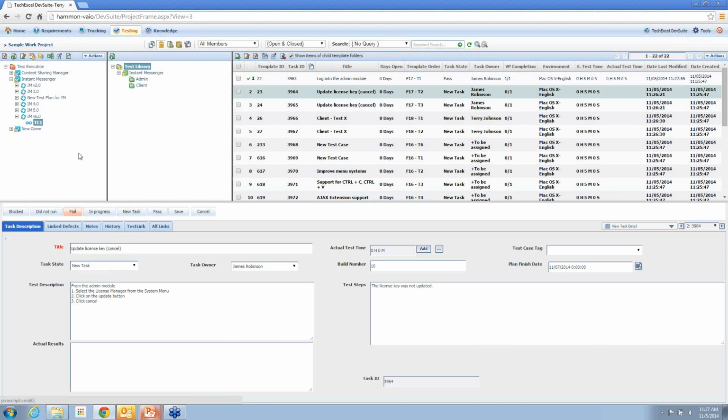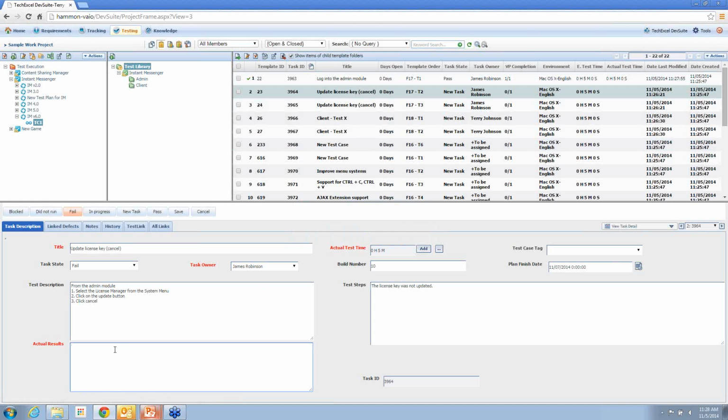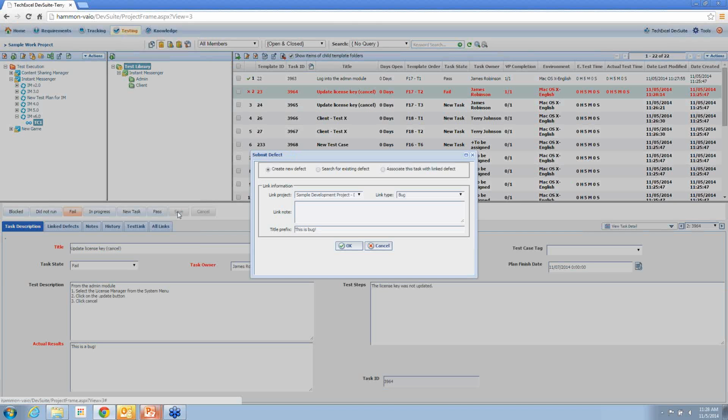Where test cases fail, I'll see that a different set of fields might be mandatory. So in this case, I do want an actual result logged also. And now when I click Save, we can also prompt the user to submit bugs into our defect tracking tool or the other tools that I mentioned.